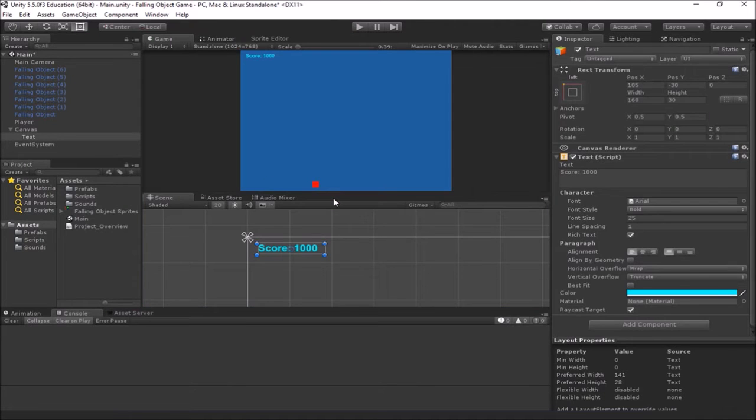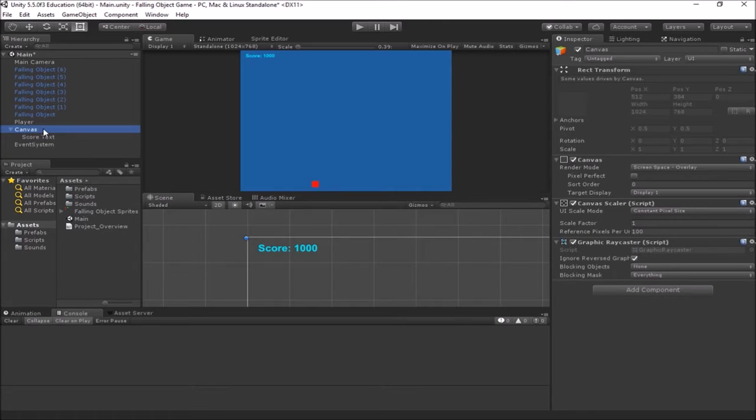I'm going to do Shift Spacebar again to go back to my editor view here where I can see all my windows and not just that one maximized. Okay, so that's going to be our score. Let's also set up another text box for our lives. So over here in our hierarchy in our canvas, we're going to end up with two texts. We should probably name these so that they're unique, so that we know which one is which. So I'm just going to call this my score text. And then I'm going to go here to my canvas.